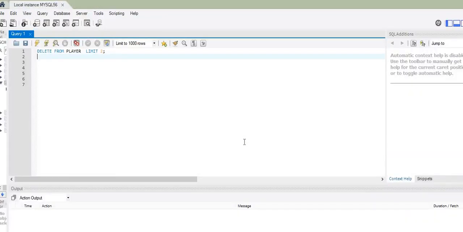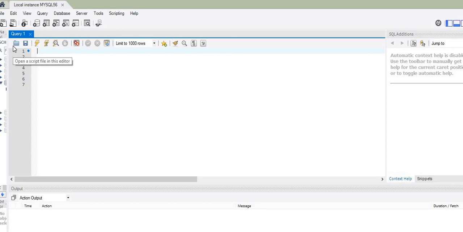So this gives me access to the second window, which shows a rectangular white colored area, and this rectangular shaped white colored area is known as the workspace, where we are going to type and execute the SQL commands.